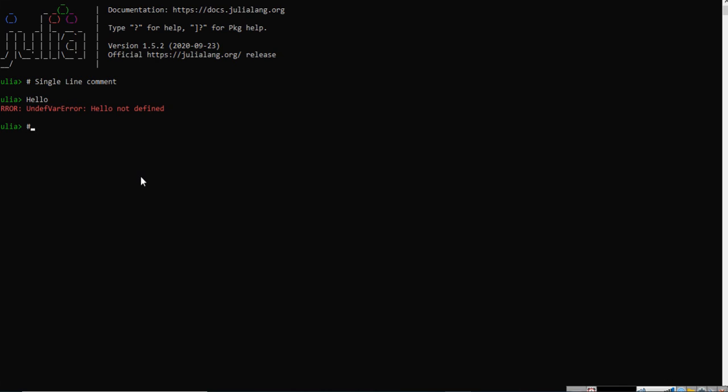Now comments can also be of multiple lines. If you have to create a multiple line comment, for that you have to write a hashtag followed by an equal to sign. Then here you can write your multiple line comment. When you hit enter, you will see an indent here, and now you can write another line. Hit enter, you can write another line, and so on.